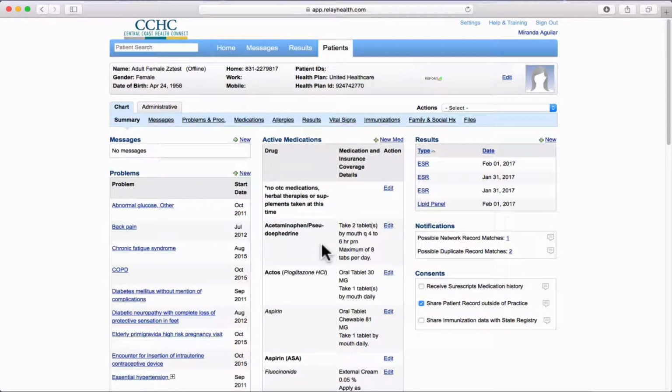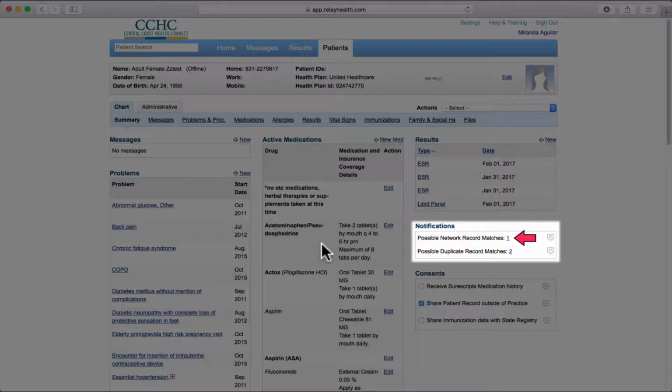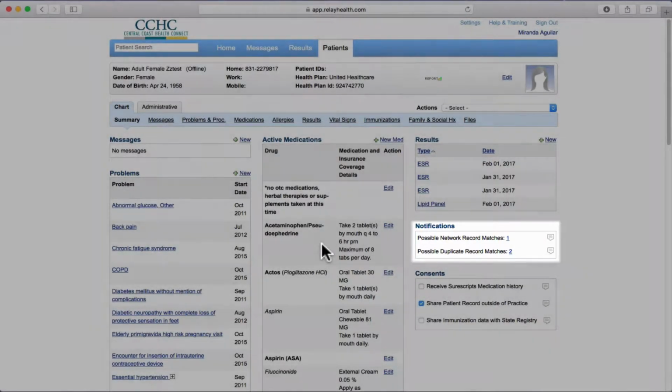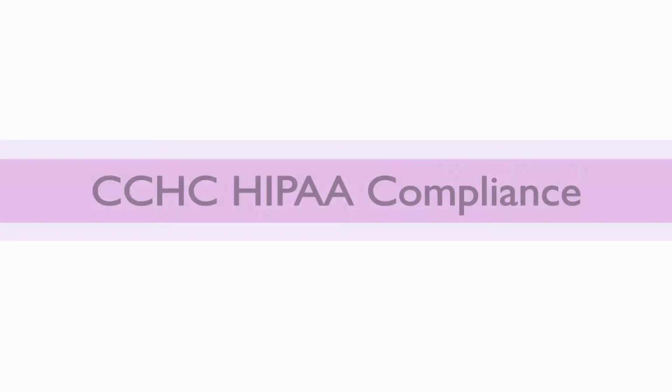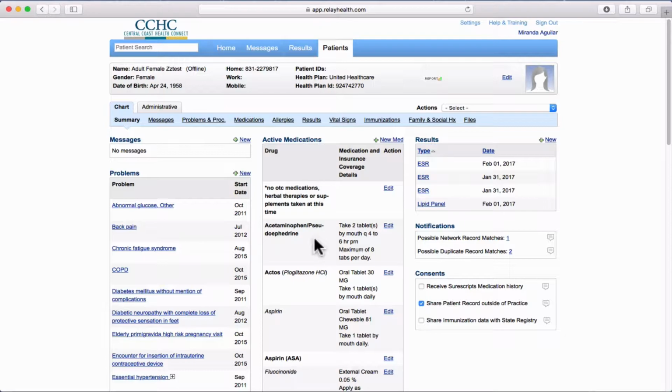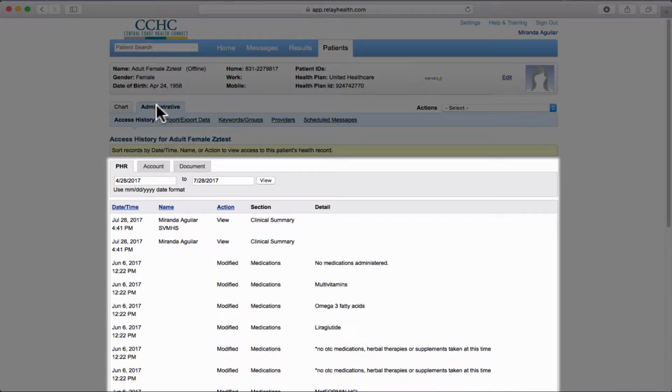The last way to search a patient's electronic record is to view possible network matches within a patient's record. This displays patients within the CCHC network that have a 90% and above demographic match to your patient. Keep in mind, you cannot merge patients' records. Relay Health is HIPAA compliant and tracks all user activity for security purposes.